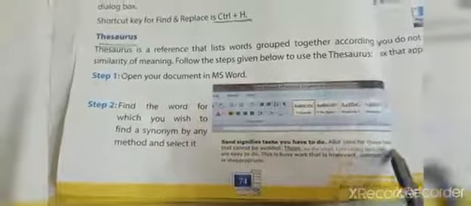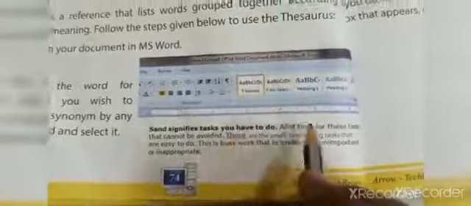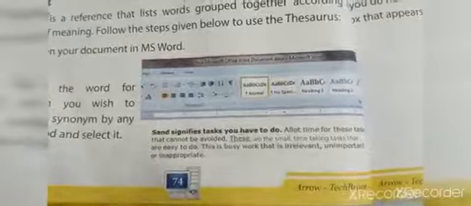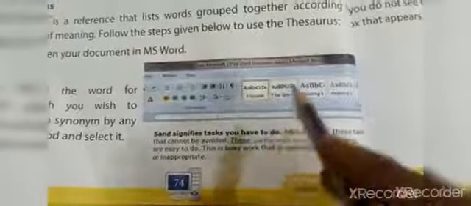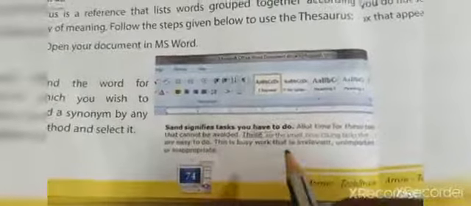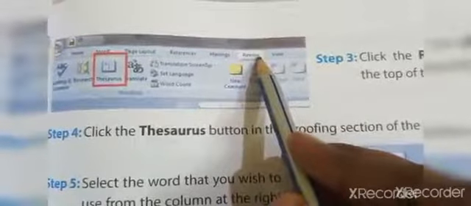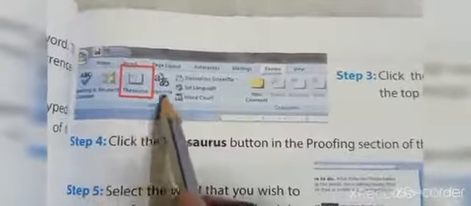For step 1, we have to open the Word document in MS Word. After opening our document, we have to find the word which we want to replace with its synonyms. After finding the word, click the Review tab at the top of the window. The Review tab will open. Here, go to the proofing group and select Thesaurus.